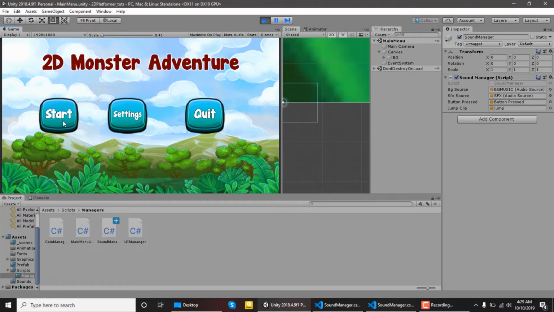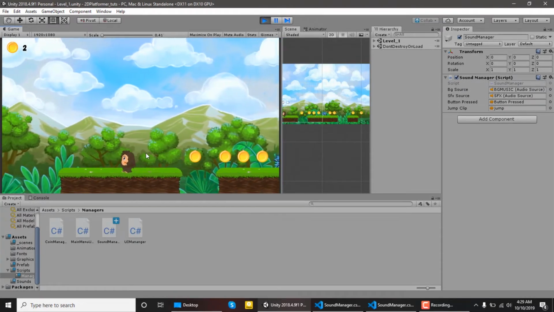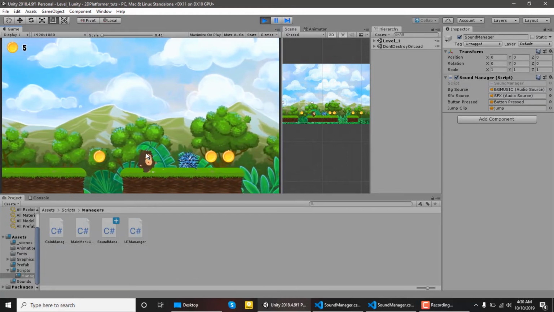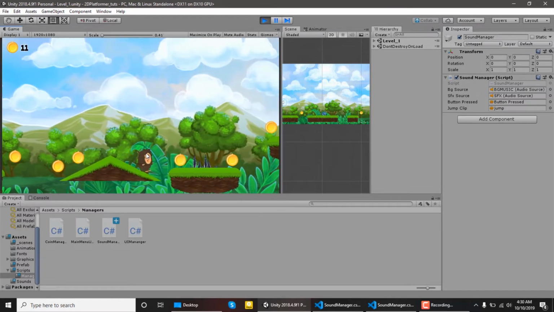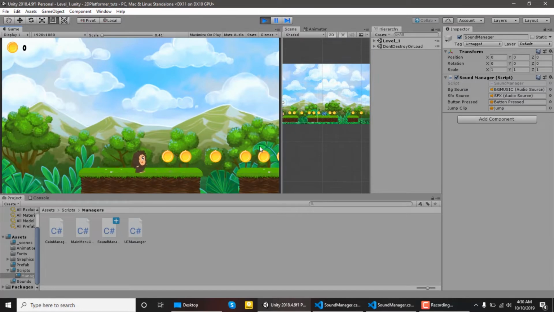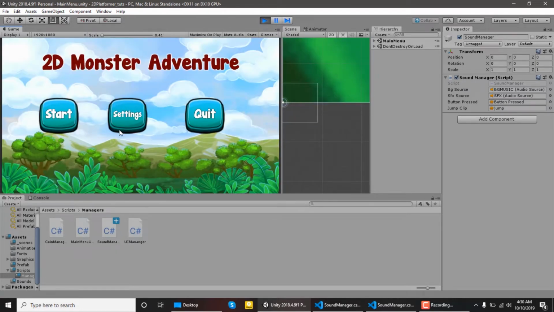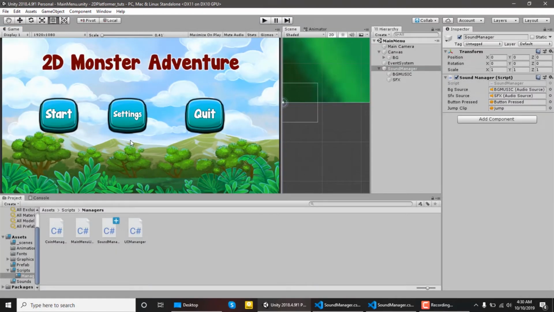As you can see, if I press the start button, our play scene is changed but the sound is still playing. And if I go into the next platform, it's still working. And let's retry and it's still working. Let's go to main, and it's still working. So our main issue is solved.